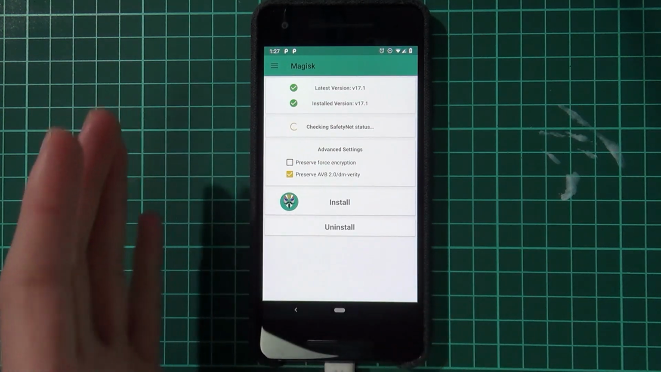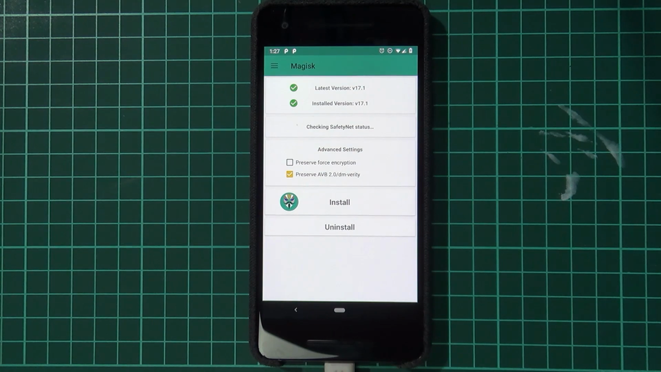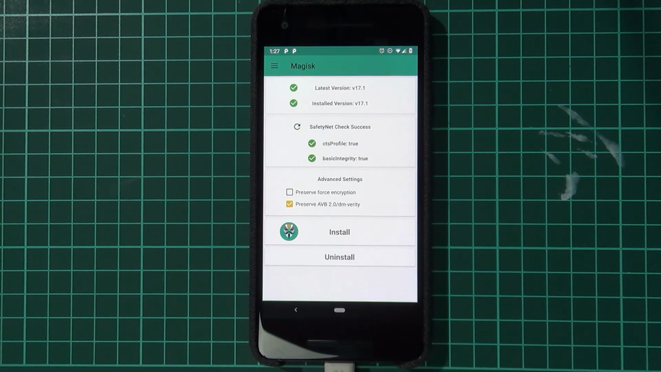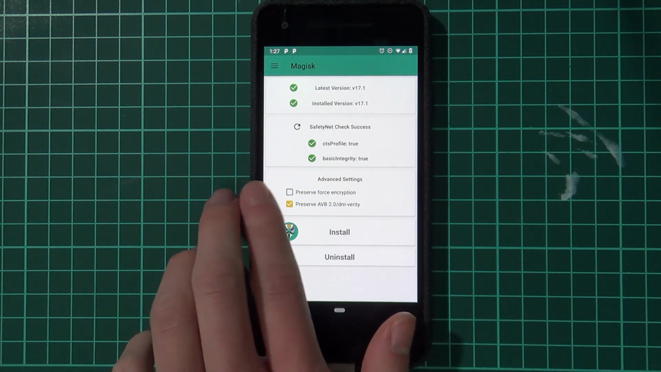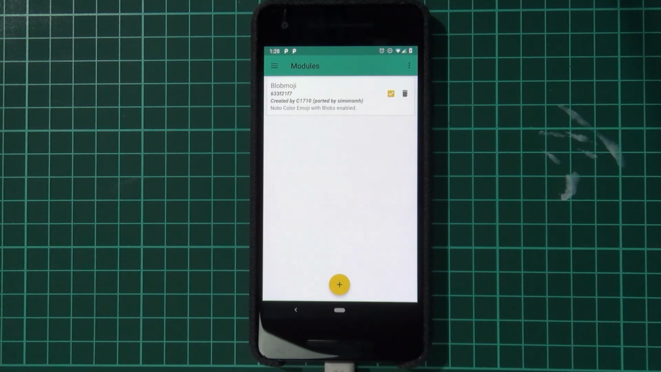We can check safety net status now since the API that I was using should be fixed, or changed in a way where we can actually get a real result. So we'll give that a moment, and it already says latest version and installed version, so we know we're rooted properly, and we are passing safety net as well. And all our modules should be there as well, unless you've uninstalled Magisk before.